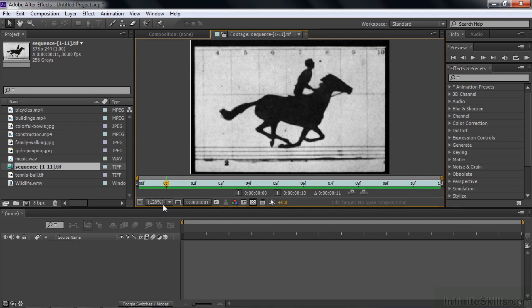So when you bring in these sequences, you can change the rate at which they play back. And I'm going to explain how to do that in a separate lesson. So that's how you import all kinds of different assets: video files, video with audio, still images, graphics with transparencies, and image sequences. We're going to work with Photoshop and Illustrator files in the next lesson.